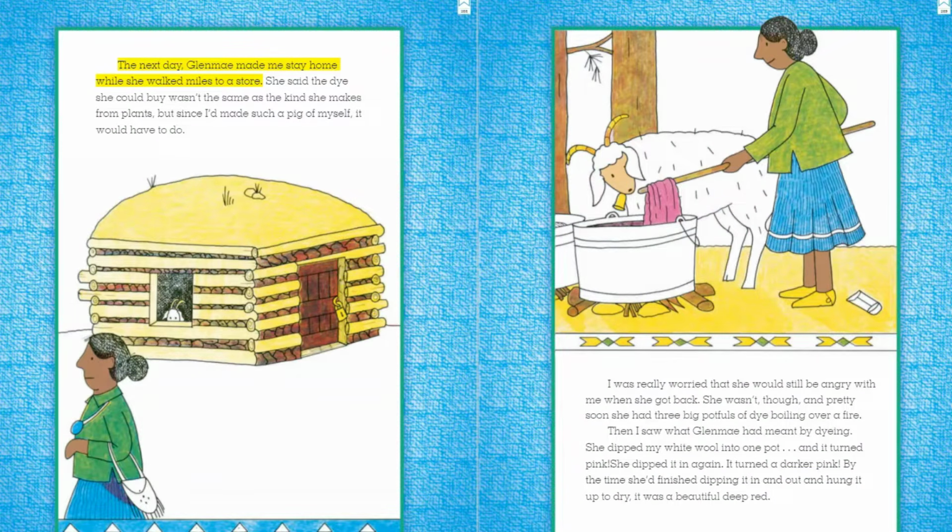The next day, Glen May made me stay home while she walked miles to a store. She said the dye she could buy wasn't the same as the kind she makes from plants, but since I'd made such a pig of myself, it would have to do. I was really worried that she would still be angry with me when she got back. She wasn't though, and pretty soon she had 3 big potfuls of dye boiling over a fire.